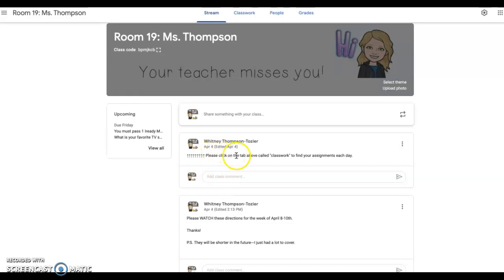It says right here to click on the tab called classwork, because that's where all of your classwork's going to be from now on. And I'm going to have a little YouTube video link right here for the directions of the week, and I'll change it every single week to explain the assignments to you so that you know what to do. So let's hop into classwork and see what we're doing this week.